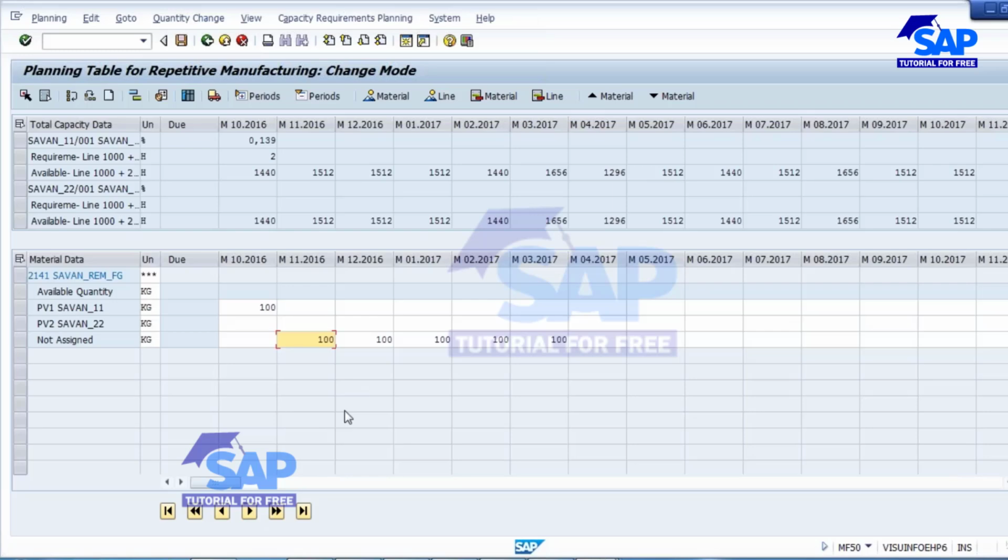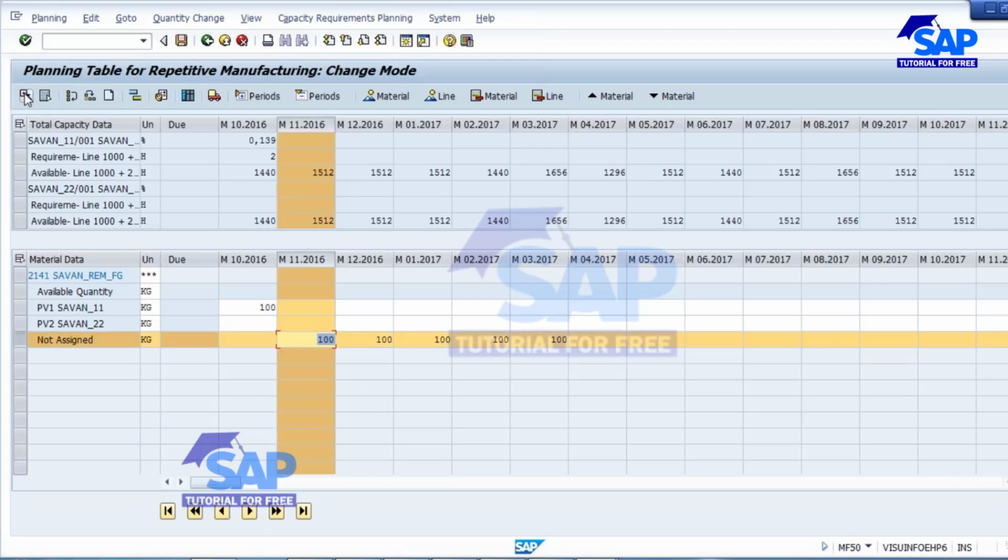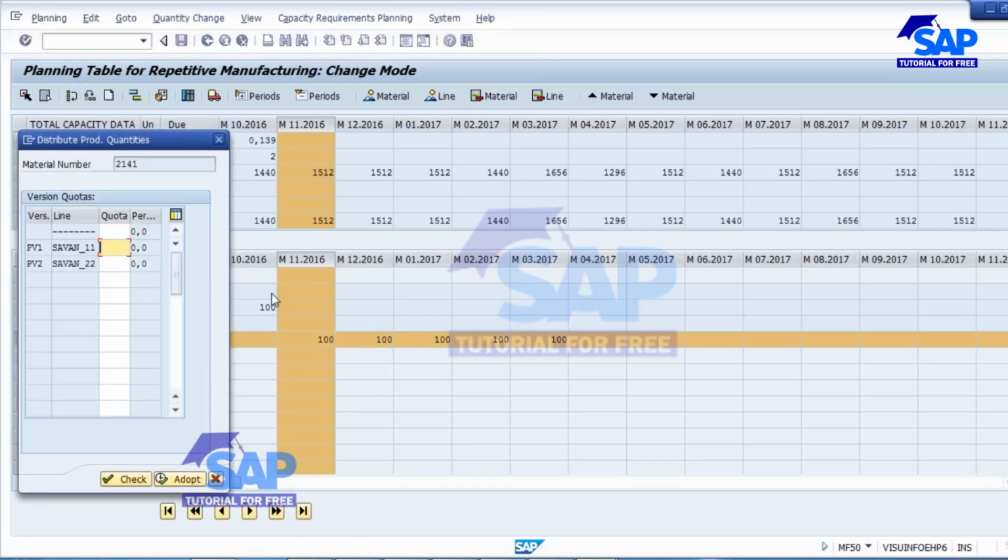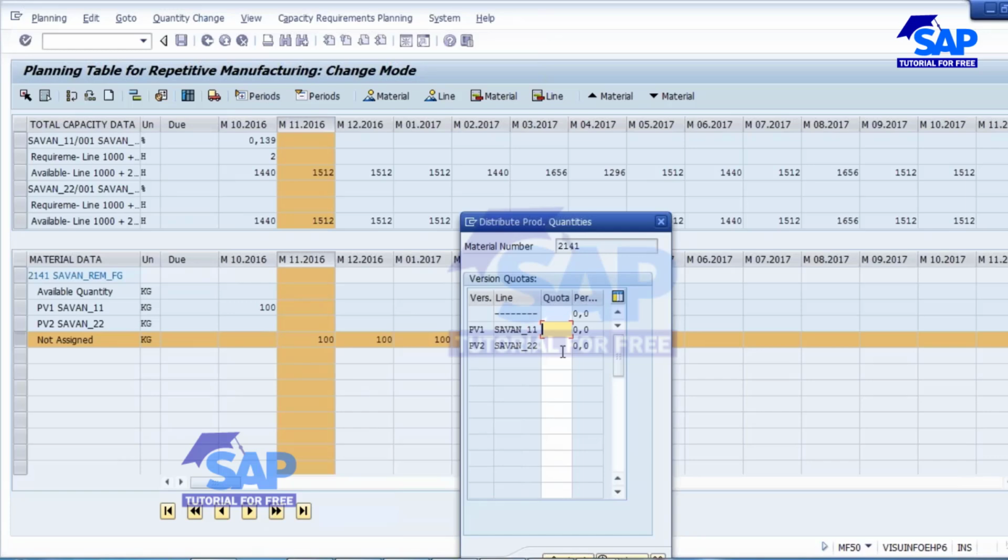Now the November month planned order. I want to do it on line 2. So again, same thing. Put the cursor on the planned order, click on the button select. That planned order got selected. Click on the button reassign quantities. Now I want to do it 100% on line 2. So for line 2, enter 100.